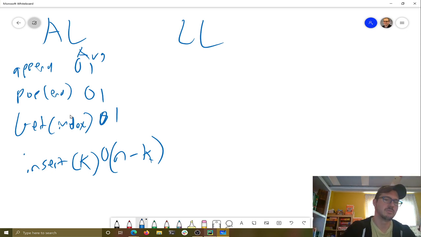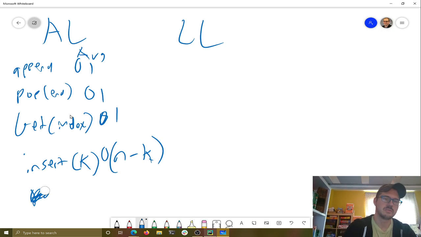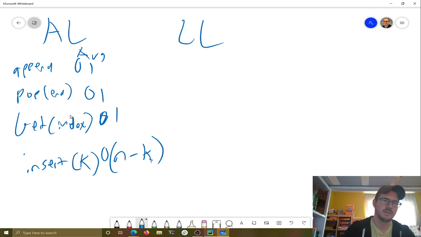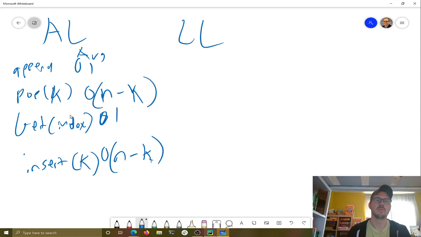Right? And then remove or pop. I guess we should just call it pop, right? So pop of k, right, is n minus k. Again, so the more items I have, the longer that's going to take to do that shifting, to pop or remove. With a linked list, we can get better performance in some of these, but we're going to lose performance in other cases. And that's where it gets interesting, and that's why we study these things.